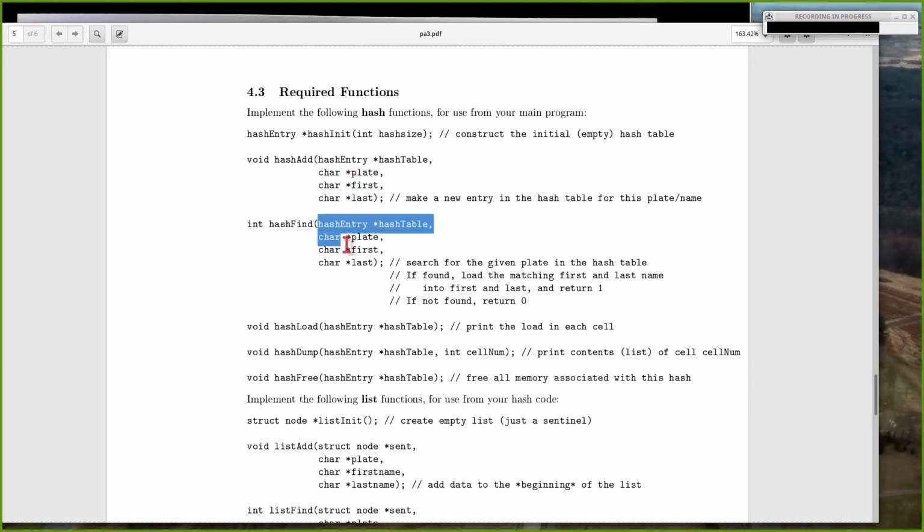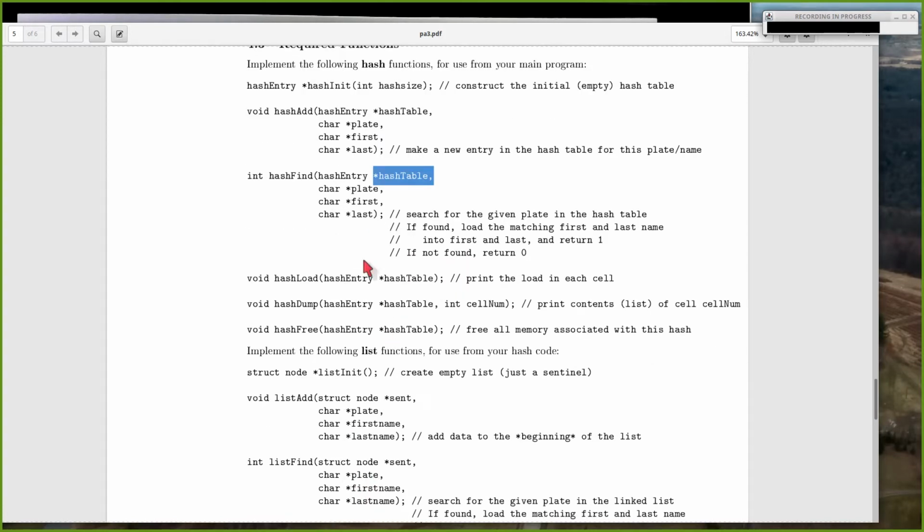So how do you write hashFind? You could do it in one line if you wanted, right? You take the plate, you run it through your hash function that gives you an index. You say hash table bracket index, and that's your sentinel node. And then you call listFind with that sentinel node and the plate and the first name and the last name.